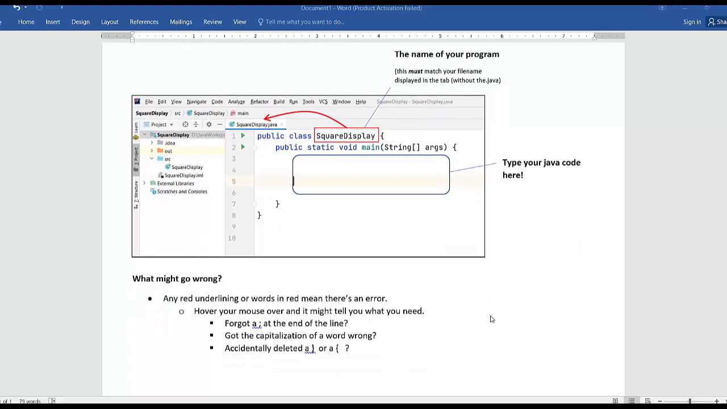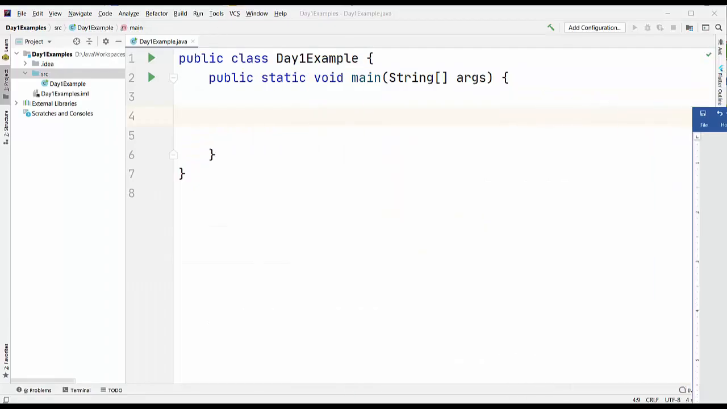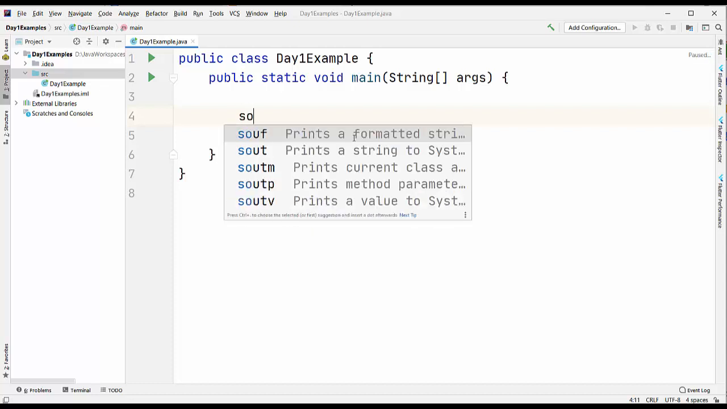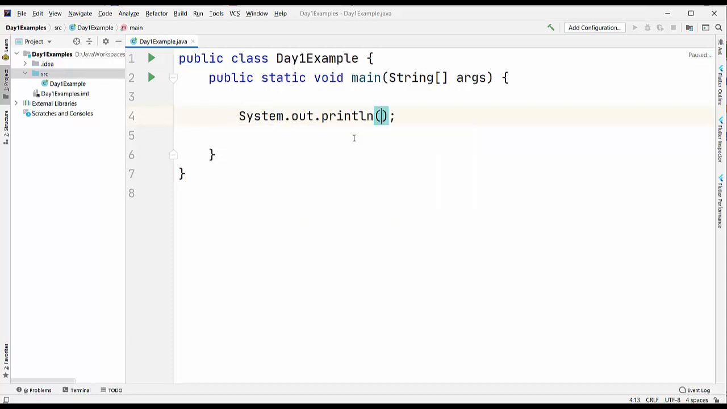What I want you to do now is I want you to break your program on purpose in several ways, just so that you see what it looks like. So let's start by making sure that we have one that works. Type SOUT for system.out.println and hit tab. And then inside some double quotes, put whatever you want to display. I'm going to display hello.